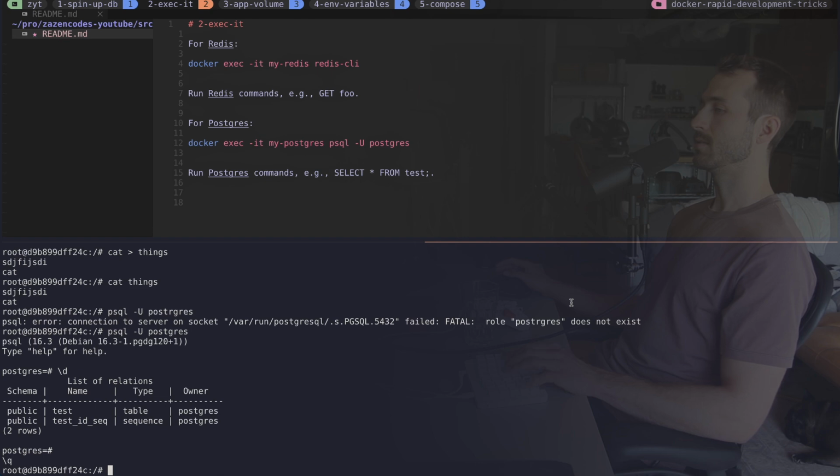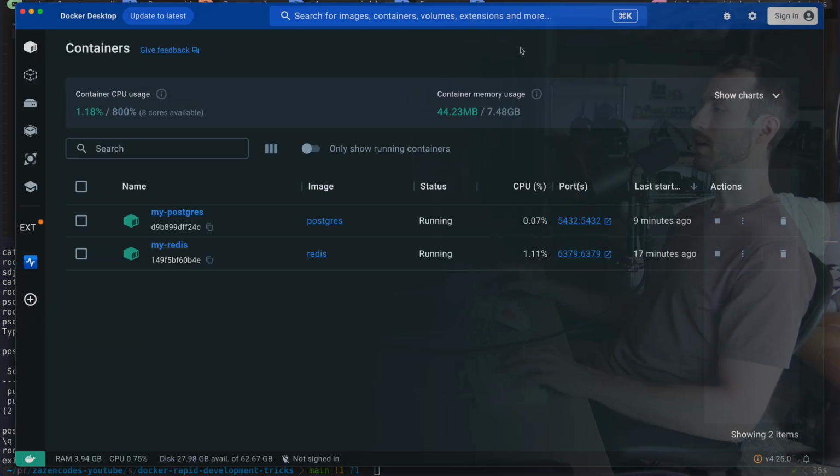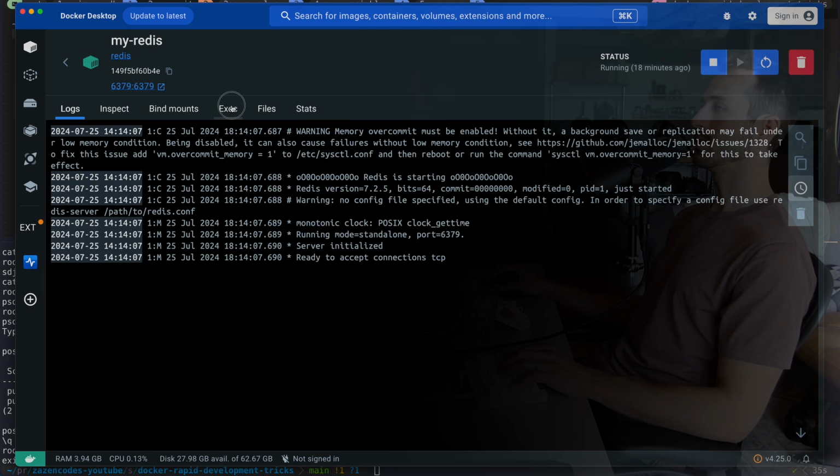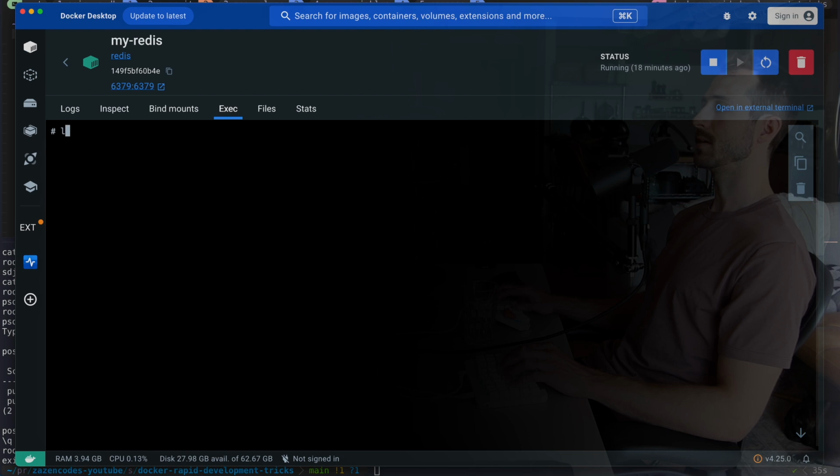By the way, you can also do this with Docker Desktop, although I'd encourage you to use the command line as much as possible, especially with Docker. But if I go into here, say my Redis, and then I go into my exec, I can start doing my exec commands, and from here I could run my Redis CLI.